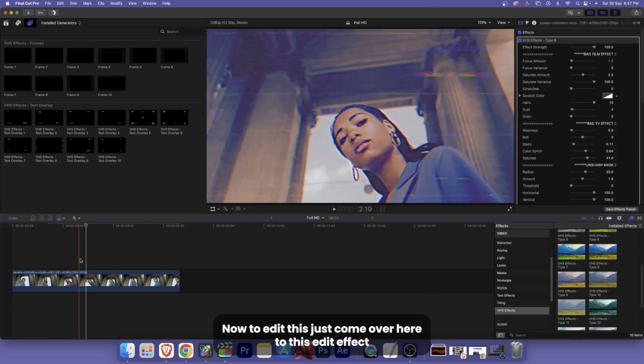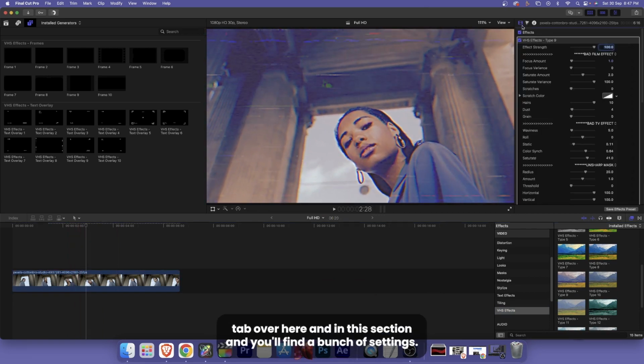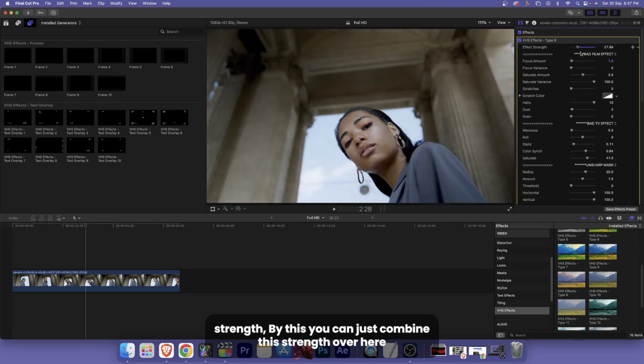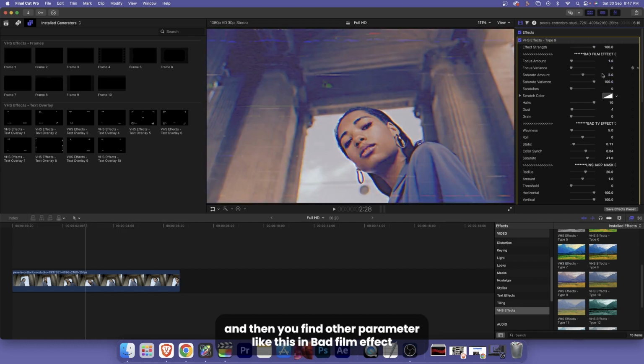Now to edit this, just come over here to this edit effects tab over here, and in this section you will find a bunch of settings. So at first you will find this effect strength. By this you can just combine the strength over here, and then you will find other parameters like this bad film effect, and it has a bunch of sub settings. So you can just play around with it to get some different look over here. There's a bunch of cool effects which you can combine and create your own look over here.